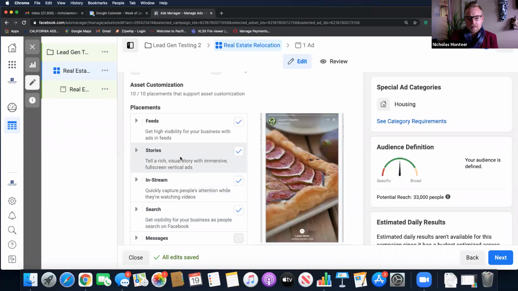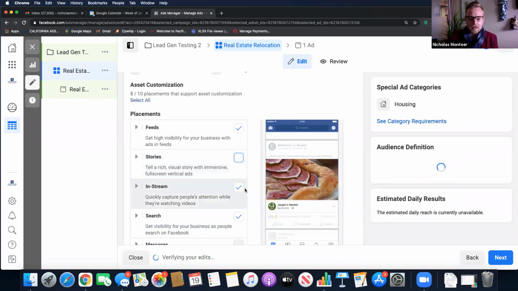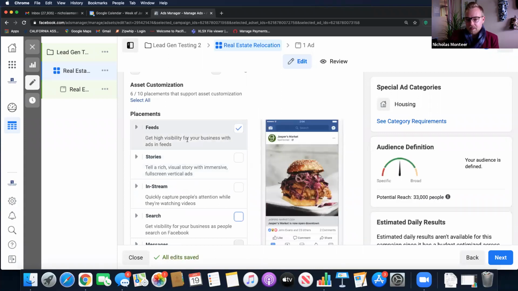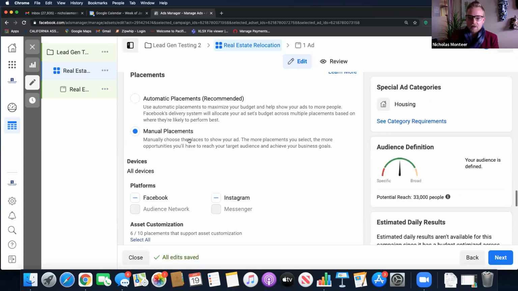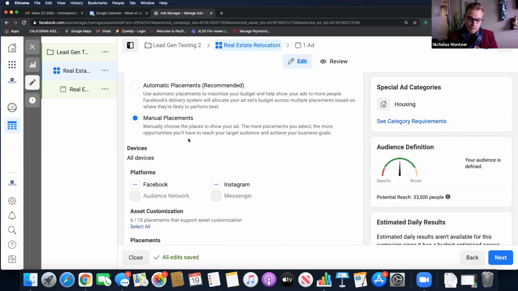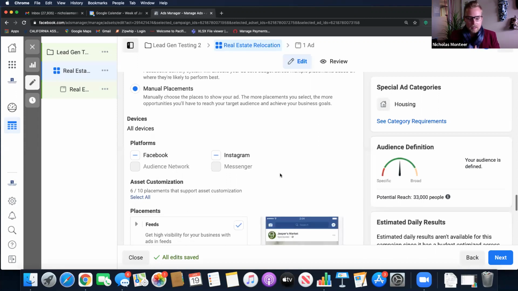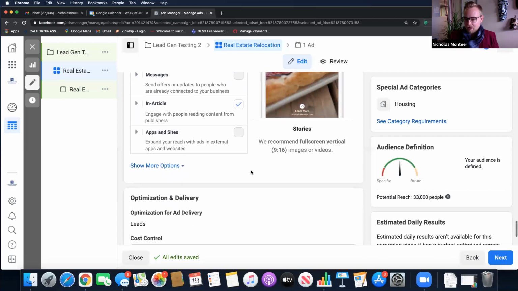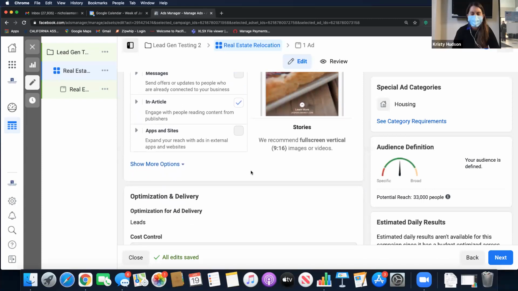So just so you guys know, that's what this feature is showing you. And there is something to be said about unchecking stories and unchecking stream and making sure that it only comes up in people's feeds. You're concentrating those ad dollars just in one place. So there is something to be said about the power of that. I personally just did automatic placements and I had some good success with it. I don't have statistics for you to say what's the best. Again, it seems like everybody has their own take on how that should go. Any questions on that?